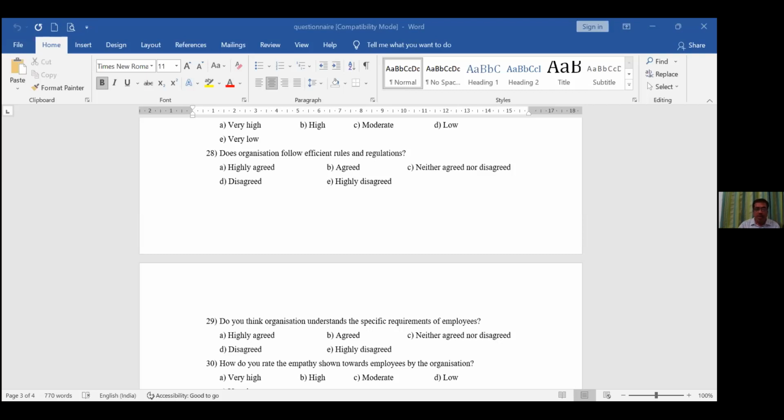Okay. Now I am sharing. This is the output window for the reliability test.